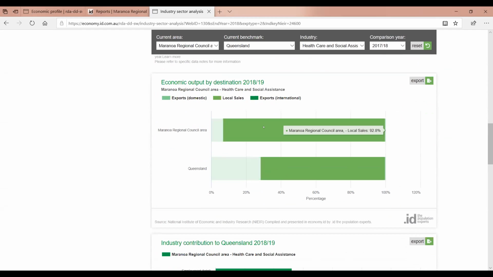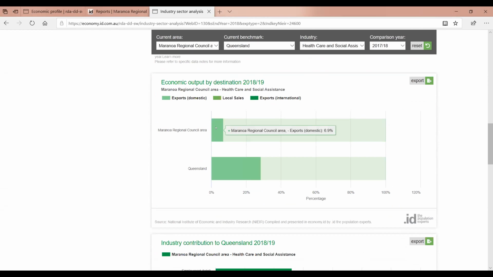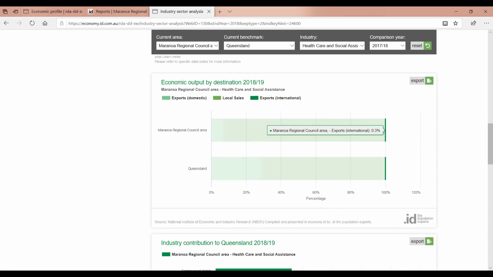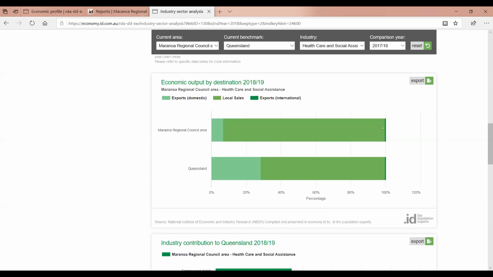When we move down, it will then talk to me about my economic output. So if this was, say, for example, agriculture, this would look very different. But here we can see the majority of our healthcare sector is taken up with local sales. Okay, so that's local people. And we can see here our domestic market in terms of exports and some international out here. I'm not sure what that would be, but there's a very, very small component there. And it compares it to Queensland as well.